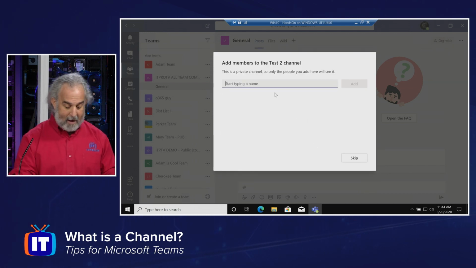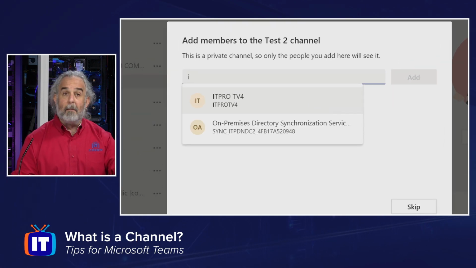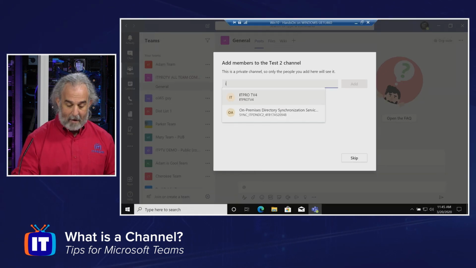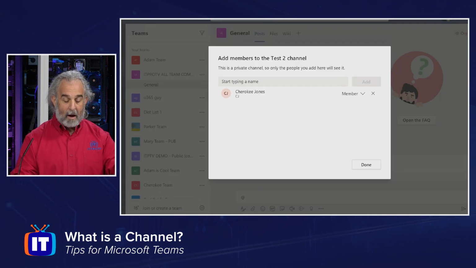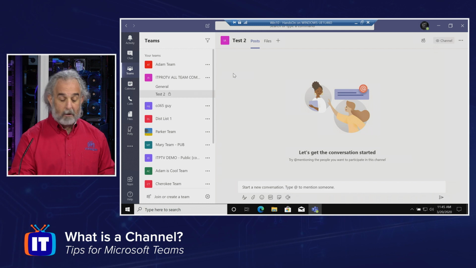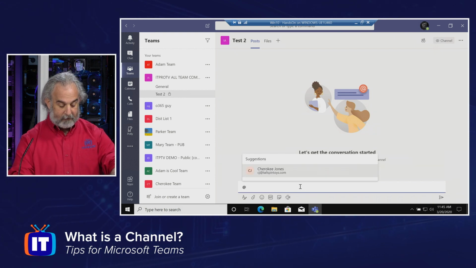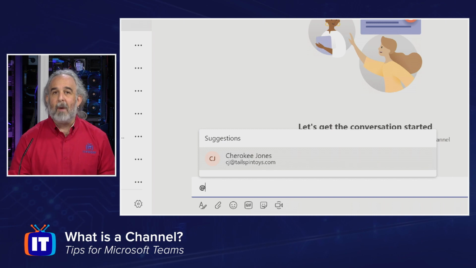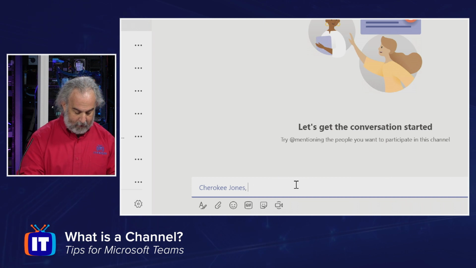And we then choose to go ahead and start typing the name of somebody who is a member in the team, we see that we can indeed add them with no trouble. And so let's go ahead and add Cherokee Jones. We'll click Add. Cherokee has now been added right there. And when we click Done, we now have our channel, Test 2. And we can see when we come up and we start to interact, that when I click to send a message, because I've limited membership only to Cherokee Jones, Cherokee shows up and we can type a message.